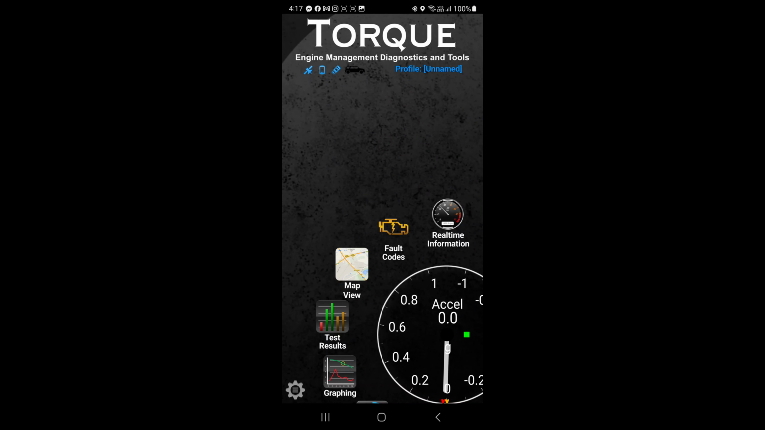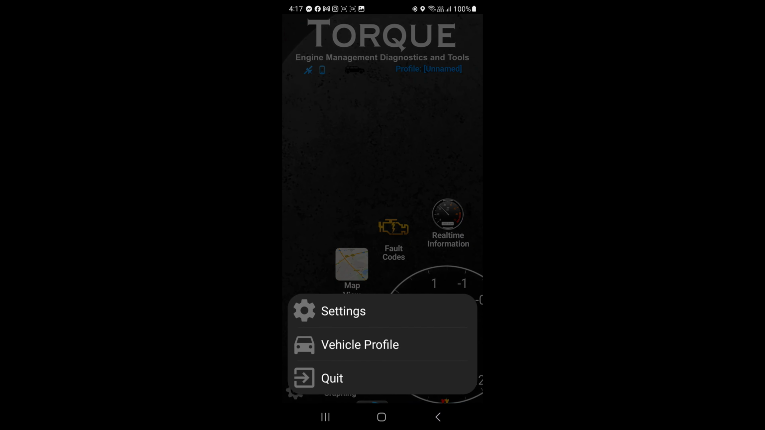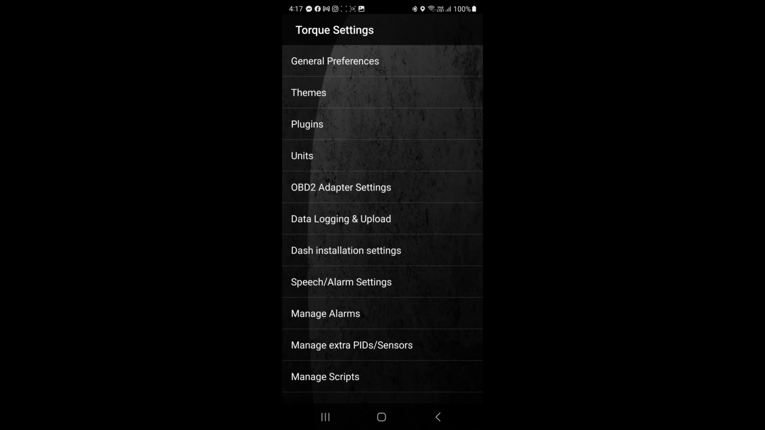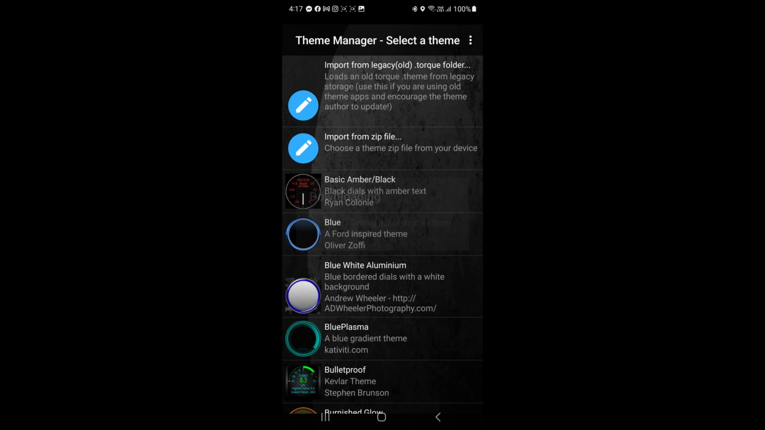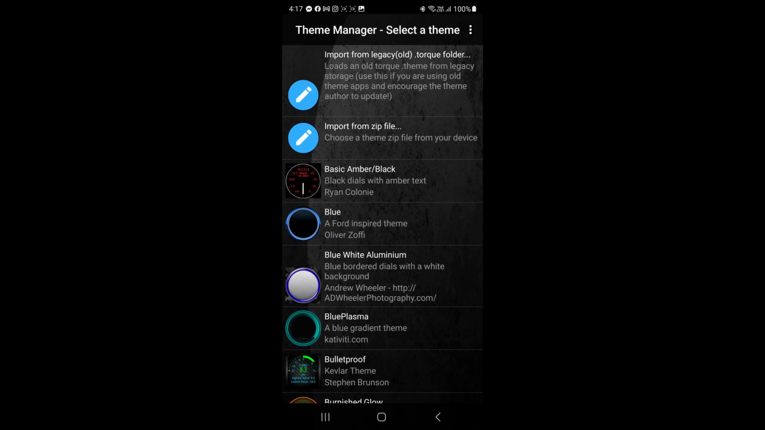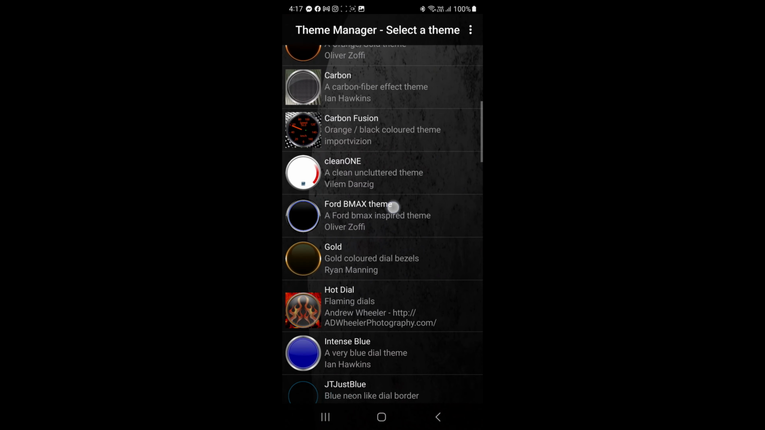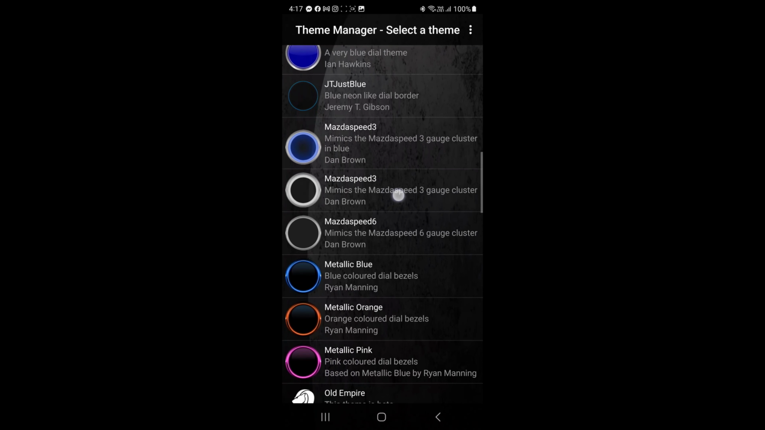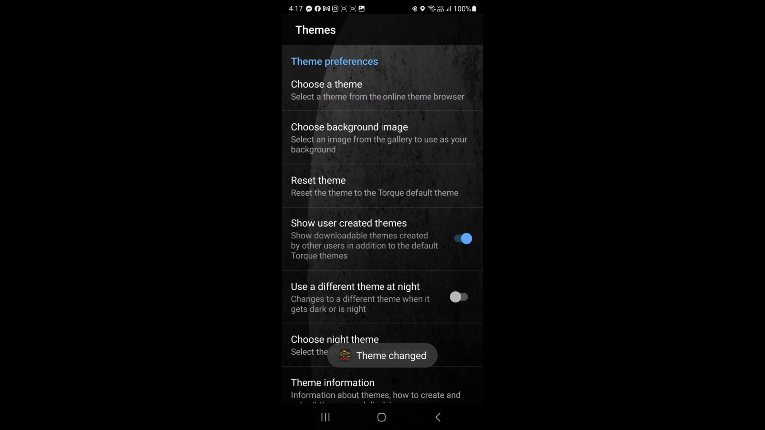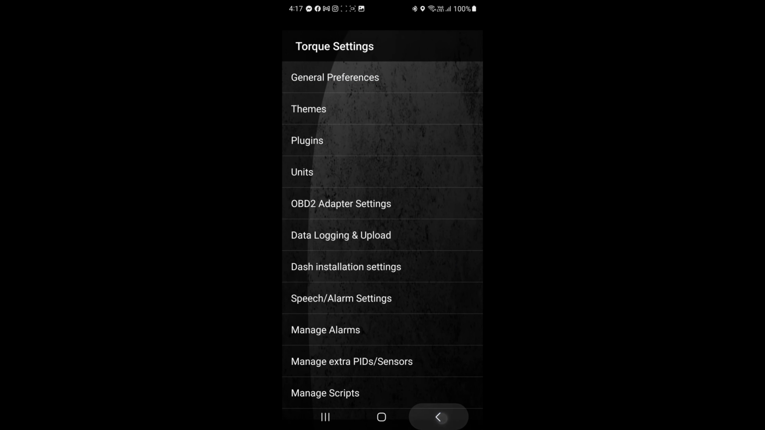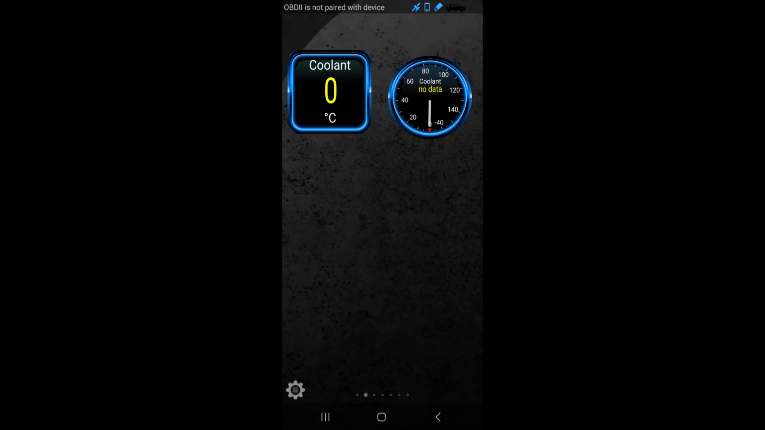You can also change what they call themes. Go to settings on the main menu. Themes here at the top. Choose a theme. So metallic blue, that can look good. We'll go for that. You can also change the background image. All sorts of things there. Have a play. So we'll go back here. So there you go. Now it's got the blue all around it.